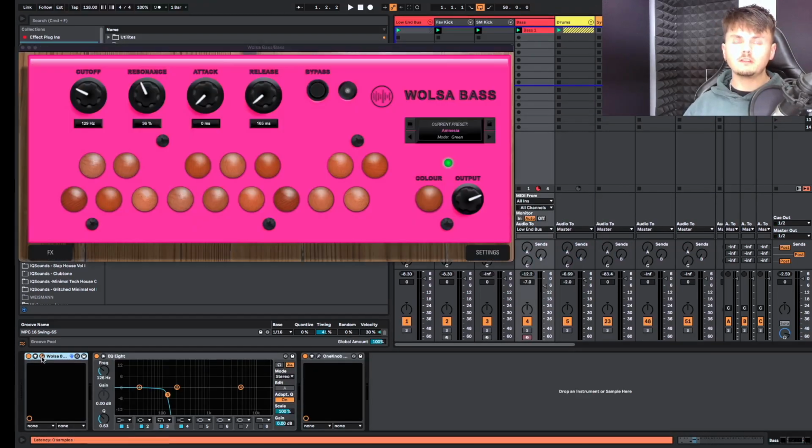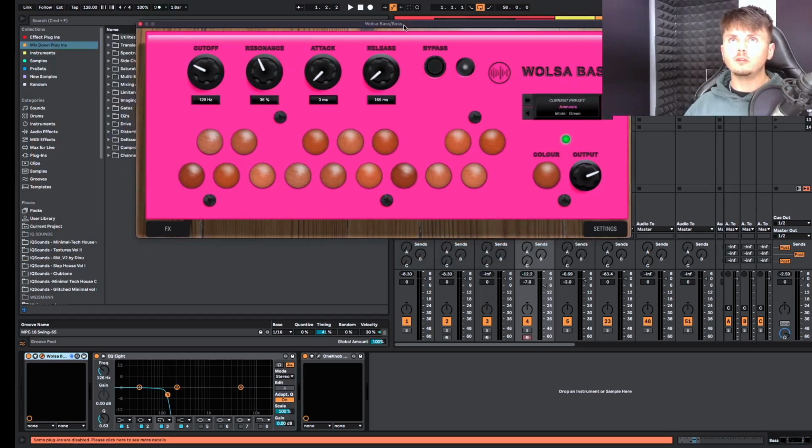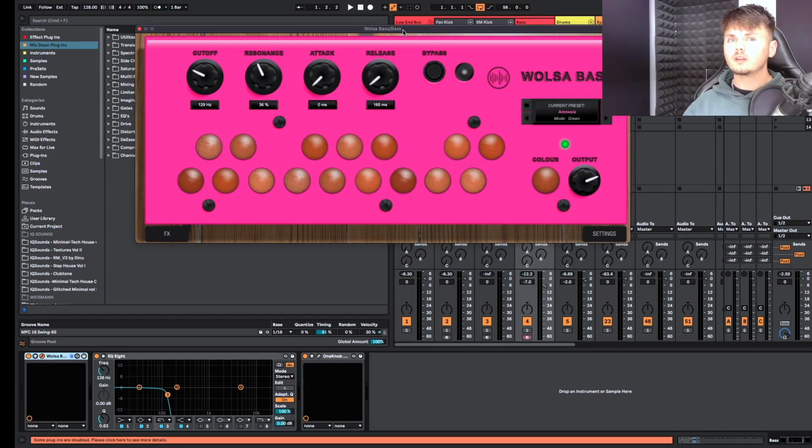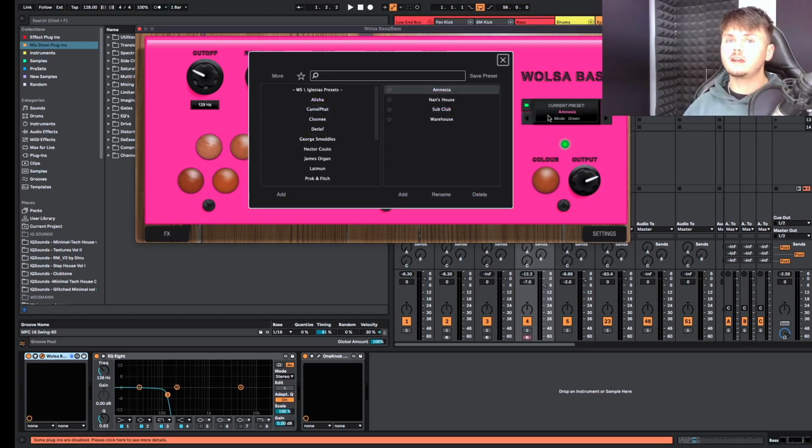So I grabbed this Walzer plugin, which is by Woodland Studios. Very good plugin for bass. It can be not necessarily complicated, but different to how other plugins work and react when it comes to sound designing. So it's worth getting if it's on a sale. I think I got it for about 35 quid.